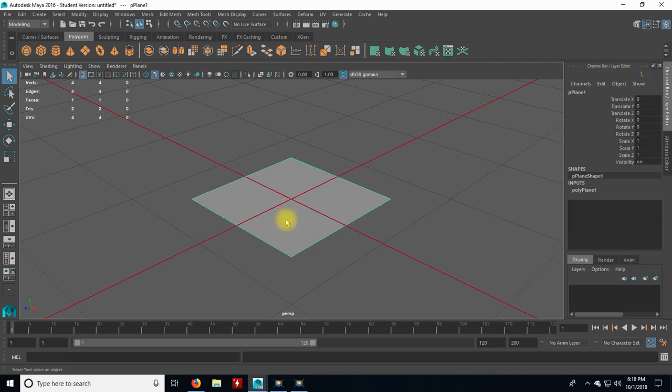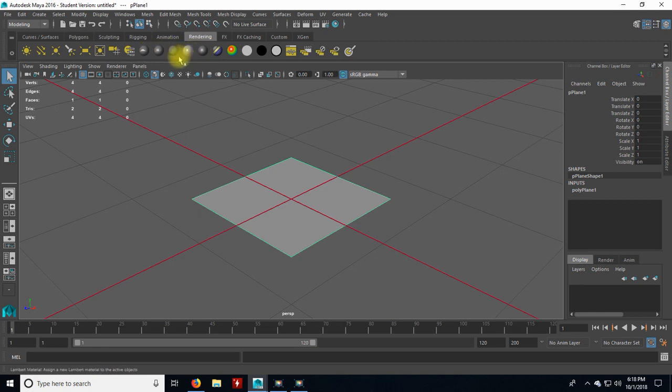Okay. Once you do that, we're going to come up to rendering, this little tab here on our shelf. And I'm going to drop in one of these shaders. Any one is up to you, but I prefer this middle one here. This is a Lambert. You can see it has no reflection, and that's going to be easier to see. I'll go ahead and grab that.